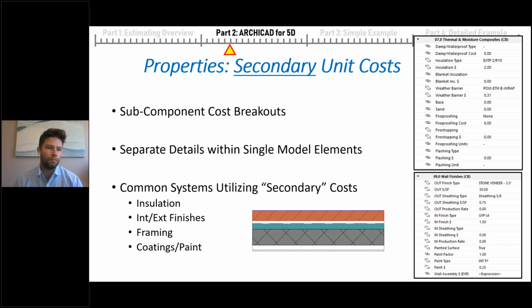Well, we can create with properties what I call secondary unit cost, which is unit cost that allows us to break out different systems within a single element. So in this case, we have a quick example here of a wall with brick, insulation, CMU, and then an interior finish of gypsum board. And we can, of course, create these secondary unit cost properties and then assign descriptions as well as cost associated with these different breakdowns of work.